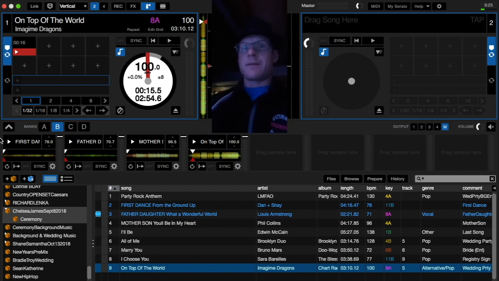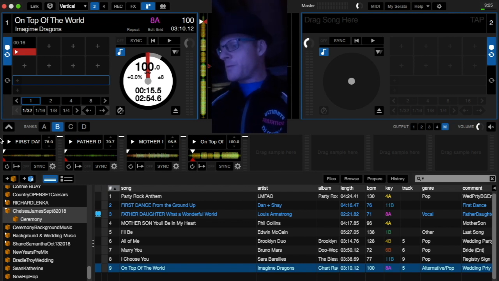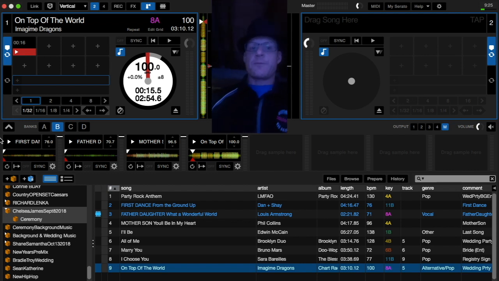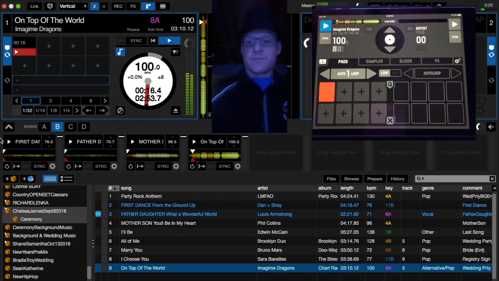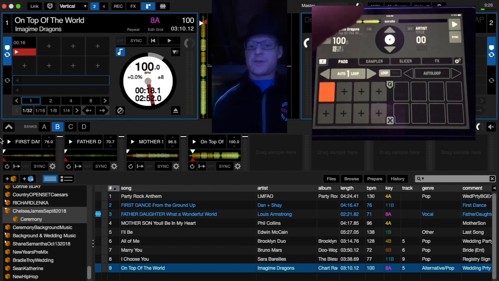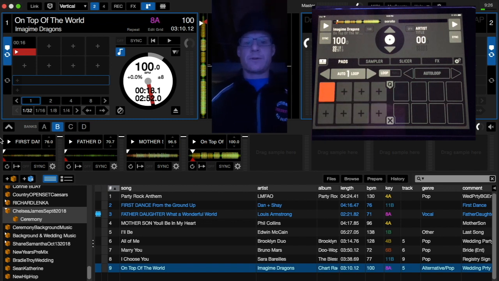So I'm going to show you how the iPad works. With this Serato Remote here, you can actually play songs. That's pretty cool. You can stop it. You've got all your cue points on here, which is pretty cool.